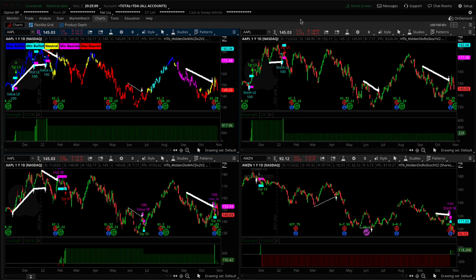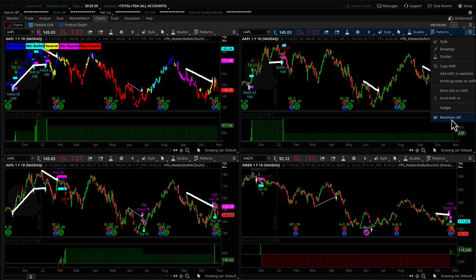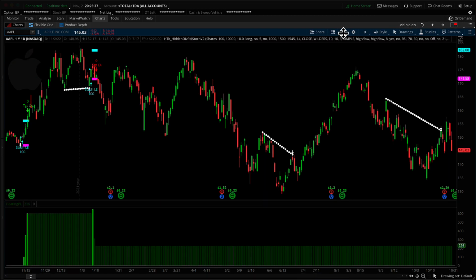And I don't want to neglect the other version, the RSI and stochastic version of the divergence indicator. All of the settings we've been demonstrating so far have been common to both. So once you learn how to do the settings for the MACDX2, then you also know how to do the settings for the RSI stochastic, except for one item, which I will show you now. So let's go ahead and maximize this screen right here and open the settings.